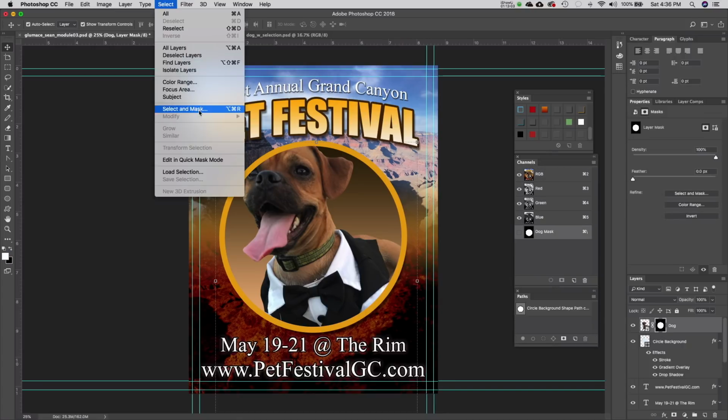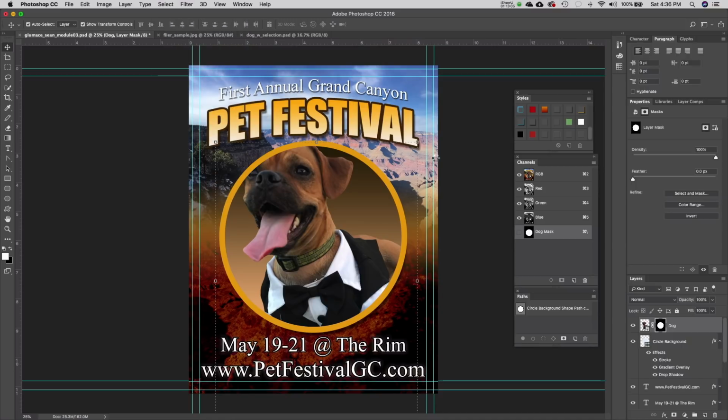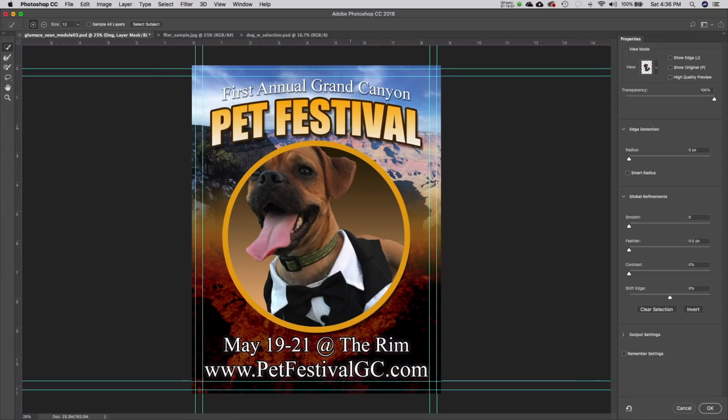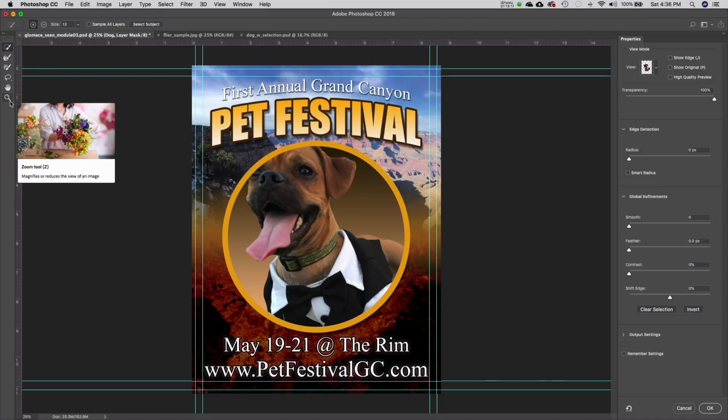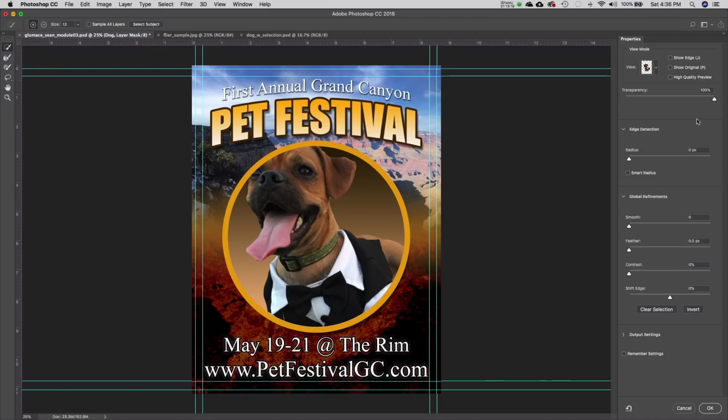So Select and Mask. It's going to open up a slightly different interface. We get new tools. We have a quick selection tool, a refine edge brush tool, a brush tool, a lasso, a hand tool, as well as a zoom tool. And over here we have edge detection and all kinds of stuff. This is great if we have the whole image, and this is actually how I knocked him out of the other picture.